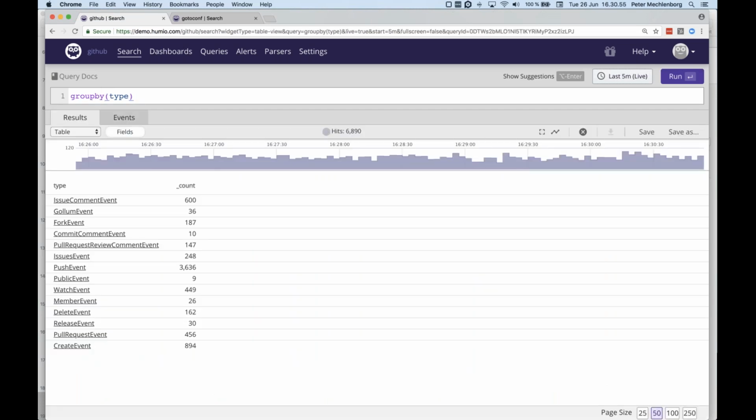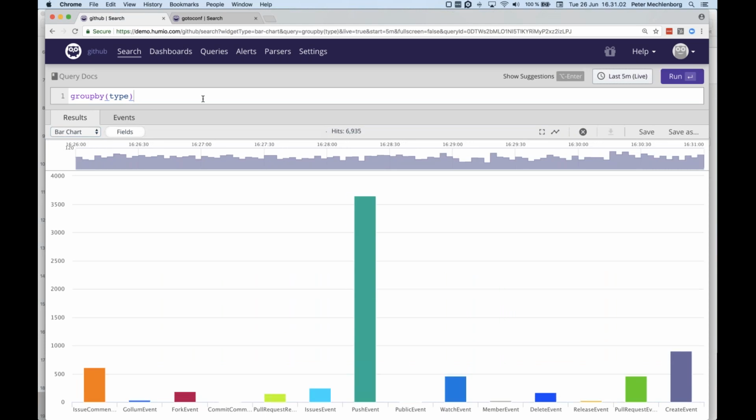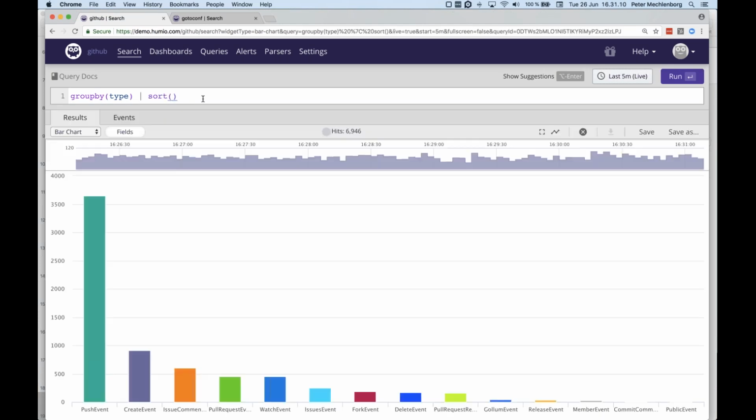We also show that we have the types. We could say show that as a bar chart, so we can see the count of events per type over the last 5 minutes live. So this is not sorted. Let's just sort this, so we get the most events to the left.